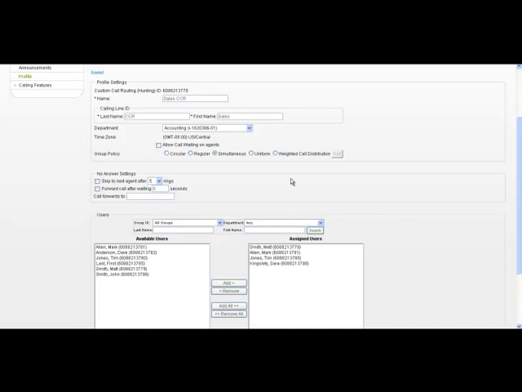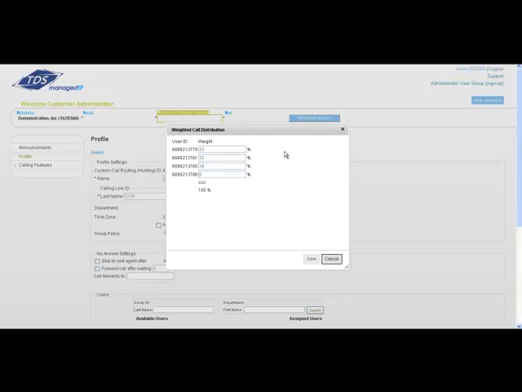inbound call. The uniform policy routes incoming calls to all agents in order, starting with the agent who has been idle the longest and ending with the agent who most recently answered a call. This policy is great for ensuring proportionate inbound call routing in sales, customer service, and technical support environments. The weighted call distribution policy routes incoming calls to idle agents based on the percent you assign to them in the profile page. By default, users are assigned percentages that will distribute incoming calls evenly, so you will need to modify the entries accordingly.